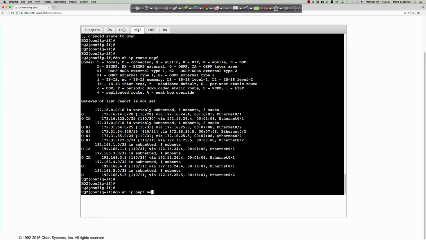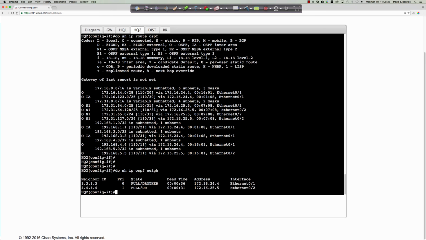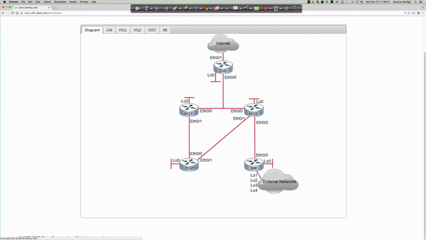Do show IP OSPF neighbor. And so they're all DRothers. There is no election taking place. And so here's what I believe is happening, and we're going to sort this out right now. Since distribution is not participating in the DR-BDR election, we've cut this link off here between HQ1 and HQ2. So there is no DR, which means that that information, those type 5 LSAs, are going to get sent down from HQ2 to distribution. And this is definitely an unforeseen side effect of what I did.